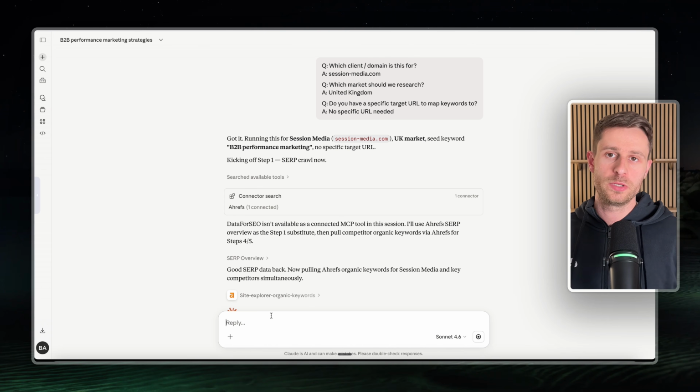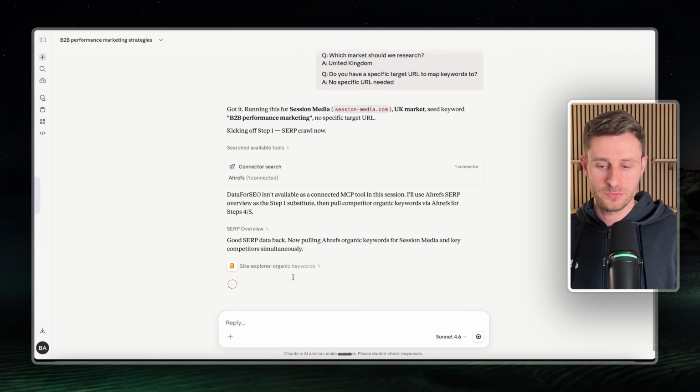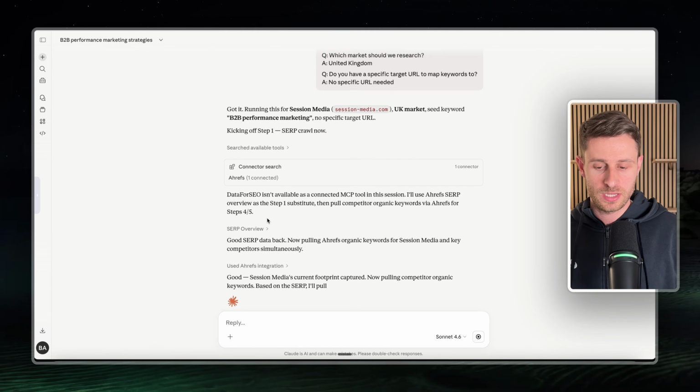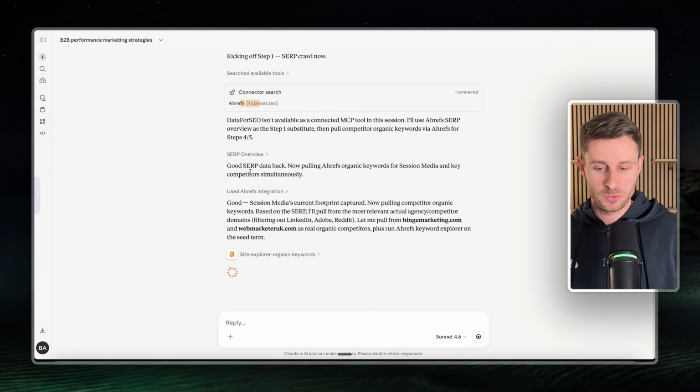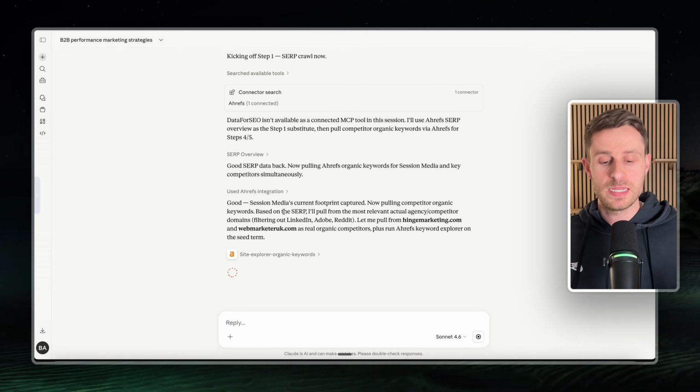The great thing about Claude is it essentially tells you the stories it goes through. So firstly, it's kicking off the SERP crawl. It's telling us that it's found the Ahrefs connection, which is awesome. It's got the SERP data back, and it's essentially giving us these mini updates as it goes along, which is awesome. So we can almost keep track of the progress as it goes through it.